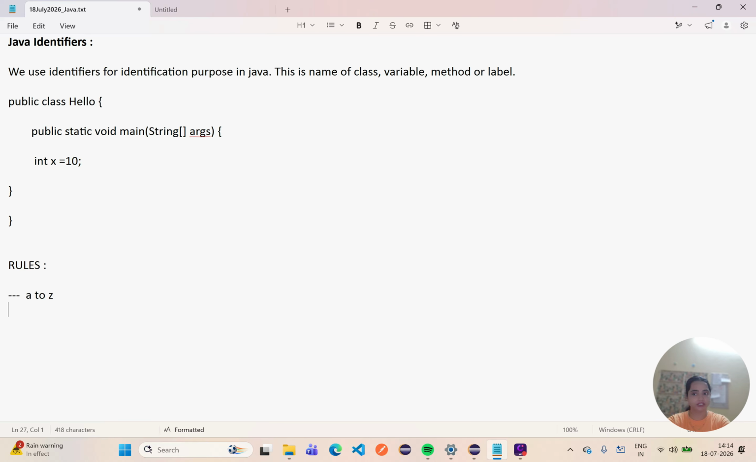A to Z, this you can use. 0 to 9 you can use. Dollar you can use. Underscore you can use. Okay, so in order to define identifiers, these are the rules which are very important, you should always keep them in mind. A to Z means small letters and capital letters, 0 to 9, dollar symbol, underscore symbol. Only these are allowed whenever you are creating an identifier.